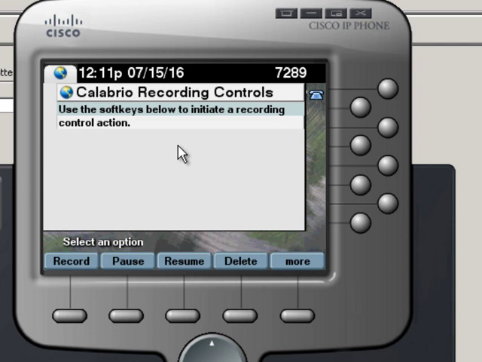And at that point, the beauty of using the service is that you now have the ability to record, pause, resume, delete, start, stop your recordings. So if you have an active phone call, just go ahead and hit the record button. You can pause it, you can resume it. It's quite cool, and it's one of the benefits of using this as an XML service.